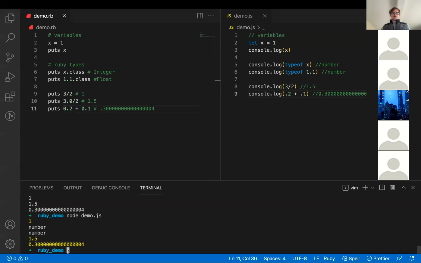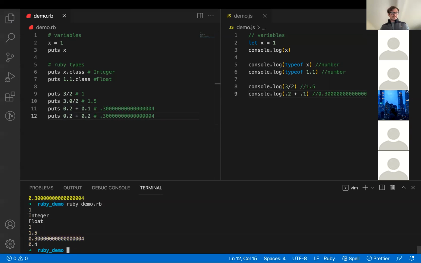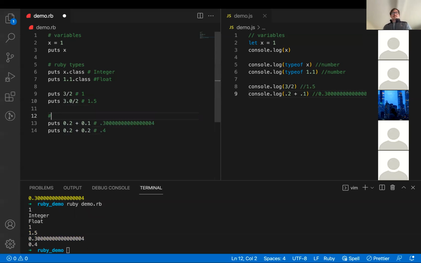Well, then I don't know. But still, it doesn't really make sense. It's not precise. If I do like 0.2 plus 0.2, why isn't that... Oh, I ran the JavaScript one. That's 0.4. That makes sense. That one does not make sense. So why do both languages do that?